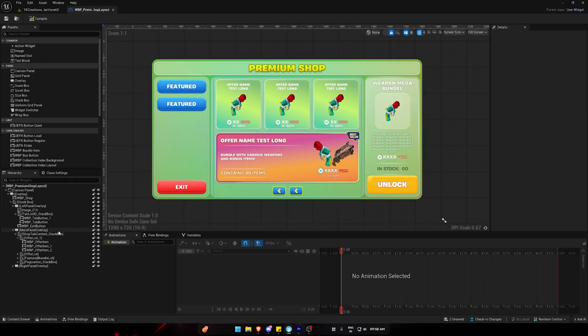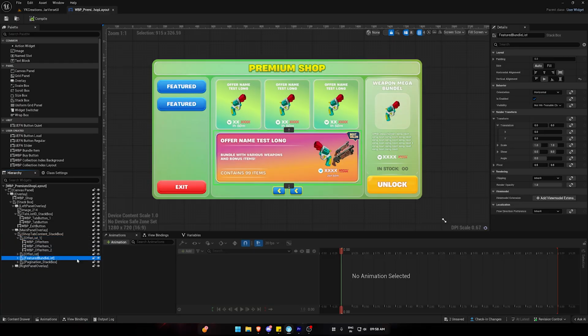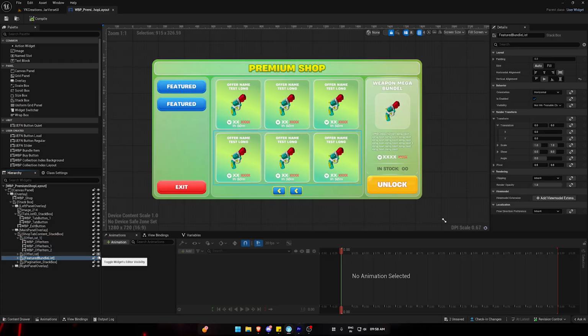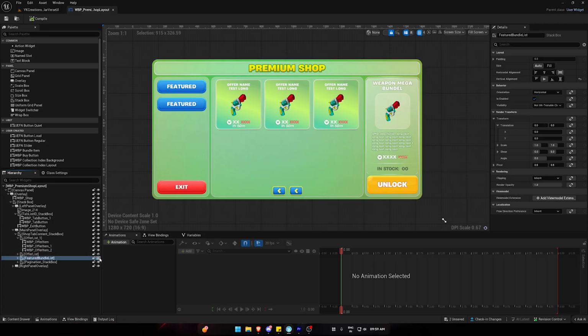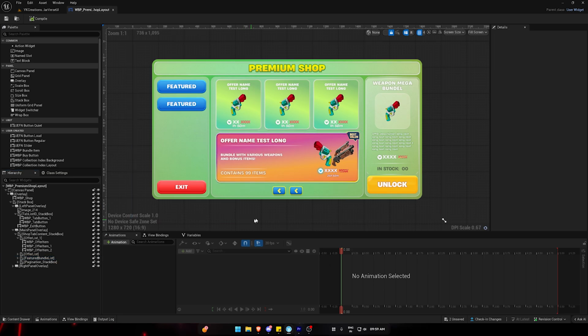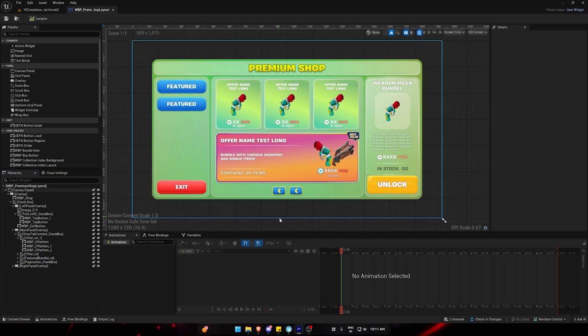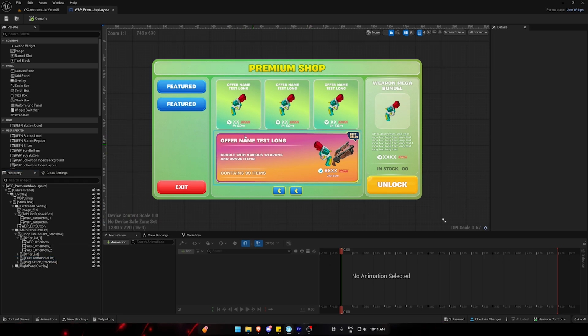One important thing: the widget layout preview you're seeing here is only for visualization. The actual UI hierarchy is already handled in code. You don't need to manually build the UI structure. This preview just helps you understand spacing and layout, like how much space an item occupies and how many can fit per row or page.